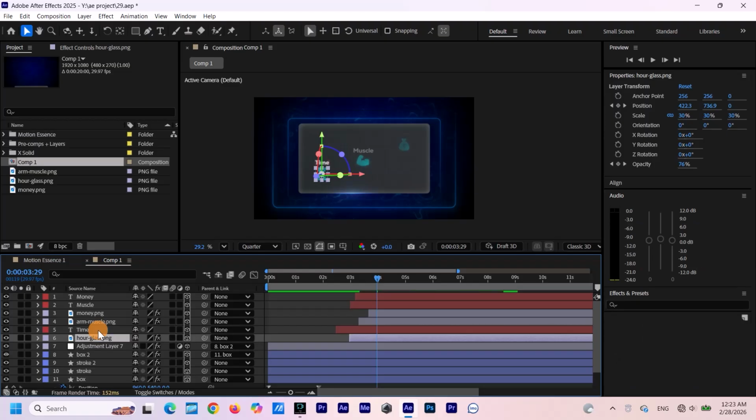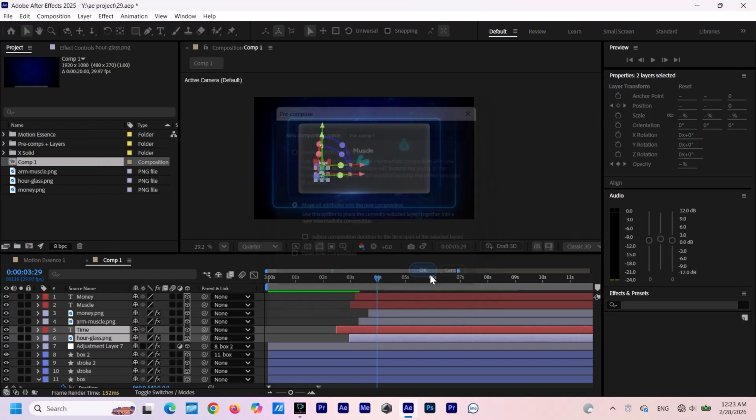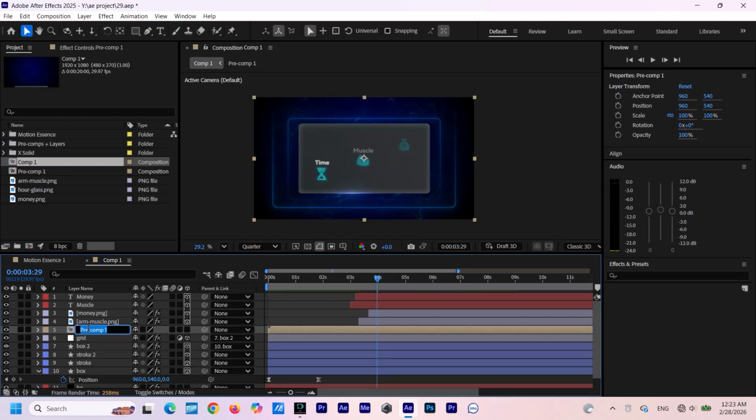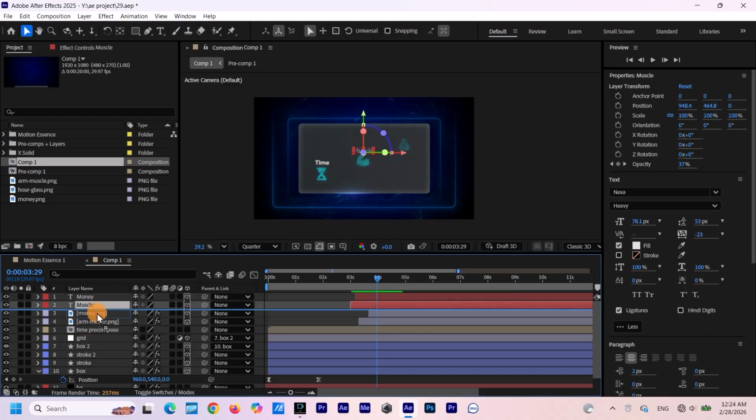Select the hourglass and time text, pre-compose them and rename it to time pre-comp. Do the same thing for the other texts and icons.